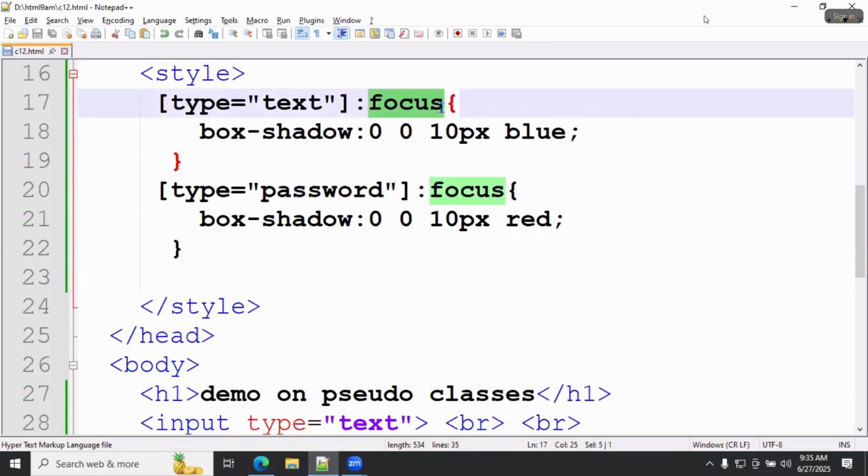In the same place we can also write the blur. Blur also we can write in the same place. When you come out of the box, it applies the shadow, whereas with focus, when you are entering into the box, it applies the shadow. Enter, exit: 9 o'clock you entered, 11 o'clock you exited. Entry is called focus, exit is called blur. Entry time, I need one CSS; exit time, I need one CSS. Write both focus and blur, your choice.